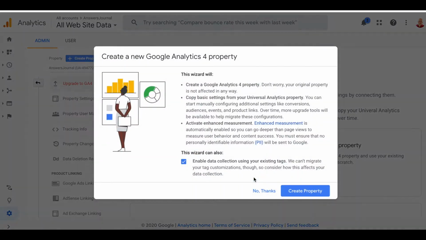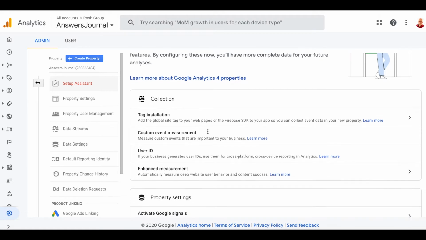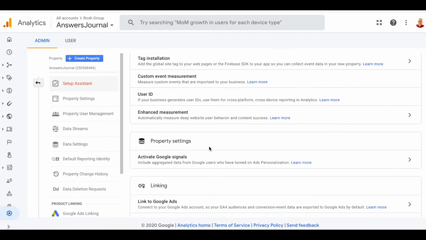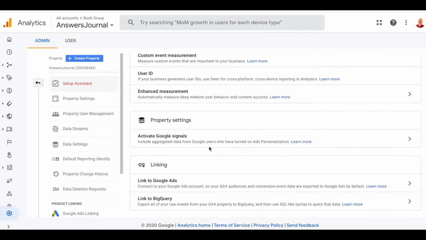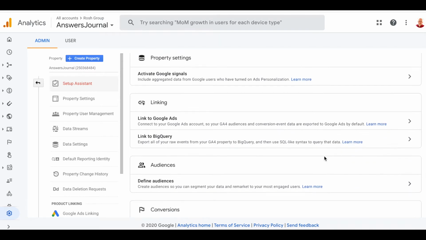and get started. Create a new property. Here is where you add your tag installation for both your website or your app. If you are running an app, you'll want to know how to do Google tag installation related to Firebase, which is actually connected to the new Google Analytics. There are a number of advanced features that you can consider. You might want to be sure to link your Google Ads, which you can do right here. Just click on this arrow.